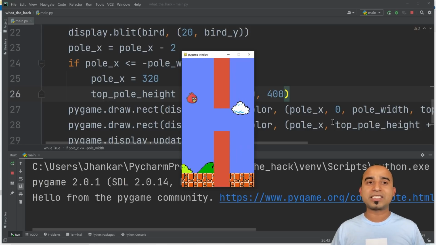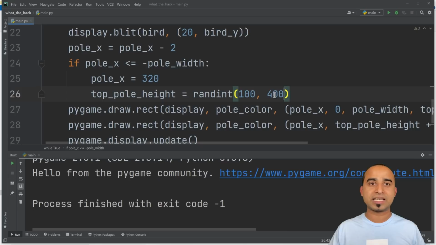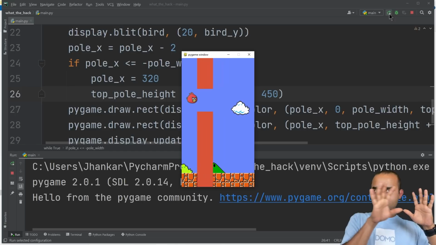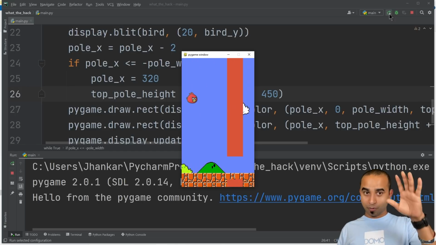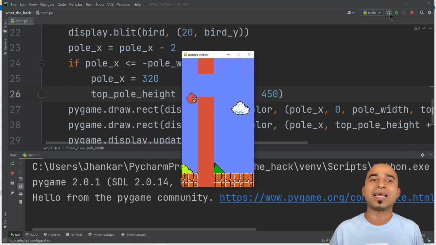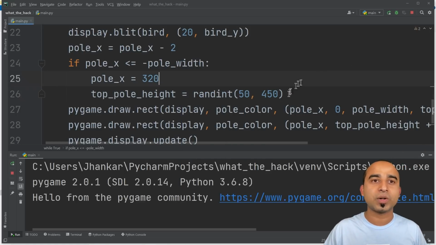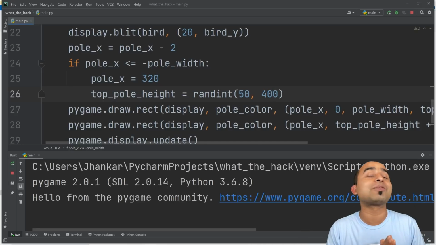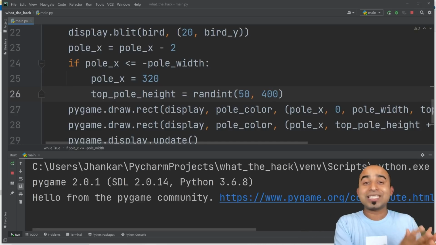If we want to make it change a little bit more drastically, we can increase the value something like this. Instead of 1 to 400, maybe we want to change this to like 50 to 450. And we run this and let's see. Now the first time it goes this way, and the second one way down there, and then way up, something like this. That means this actually can control the position of the pole coming, and we have some dynamic poles coming. So this is our part 3.